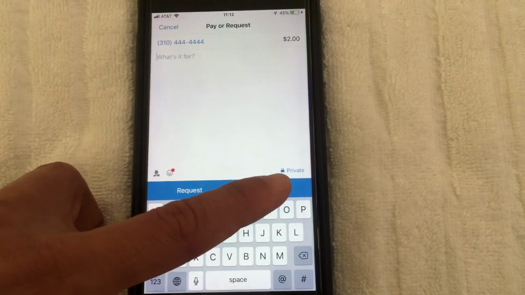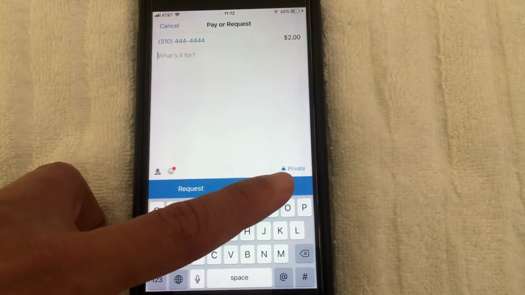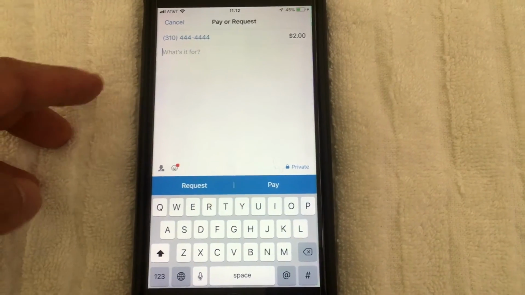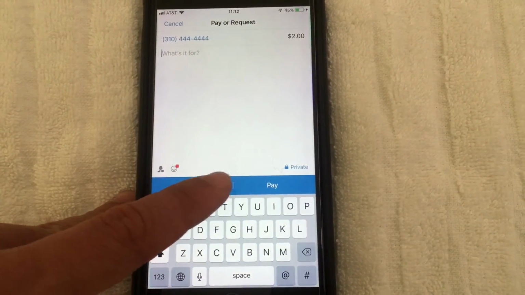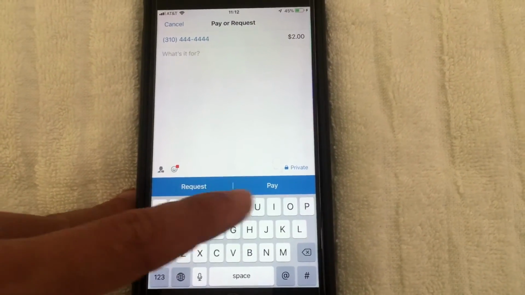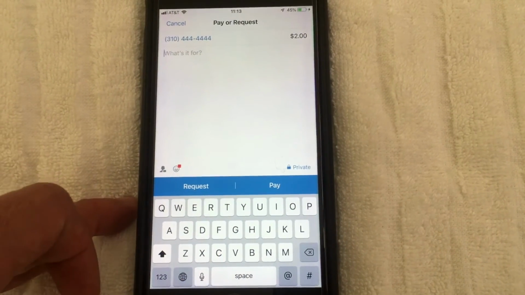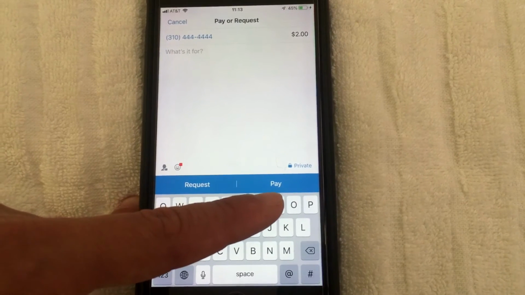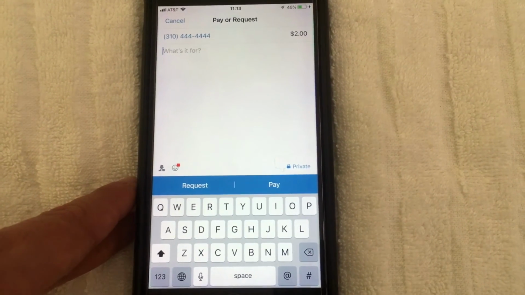You can change if it's private, which is what I usually have it on, or you can make it public like what the other people had, and then they can see that you paid that person. But I always leave it on private, and then you can request or pay. And then what happens is when you go through those options, they're going to get a text message saying, hey, this person requested this much, or this person requested you pay this much. Once they get that, they can either accept it or decline it.